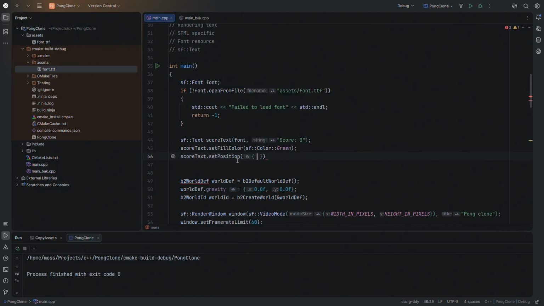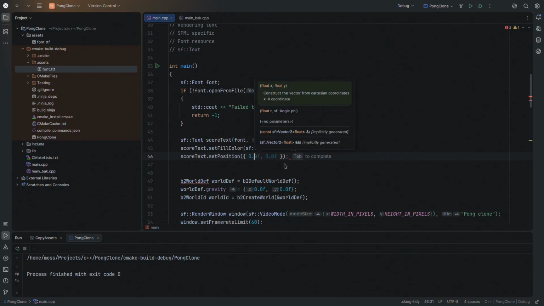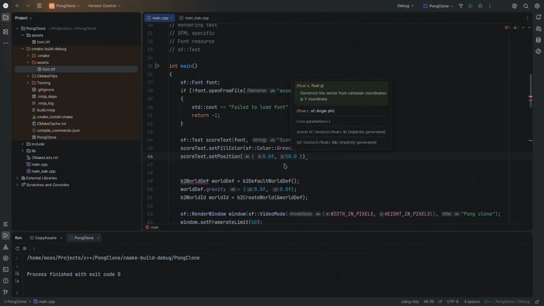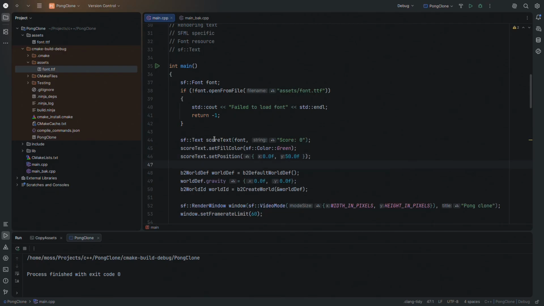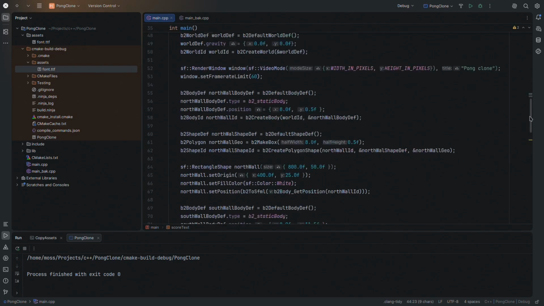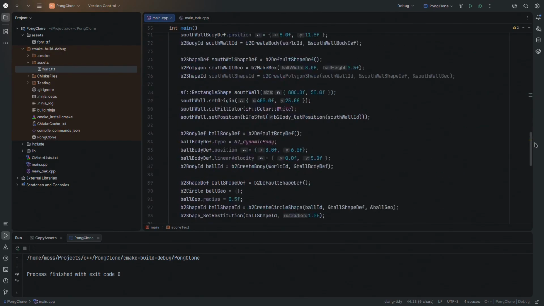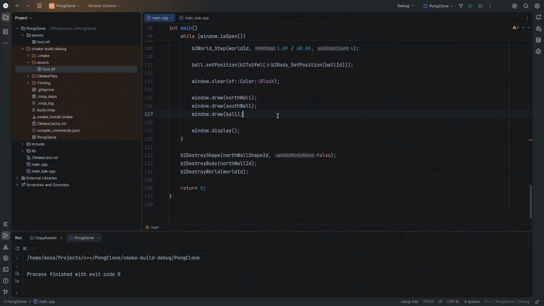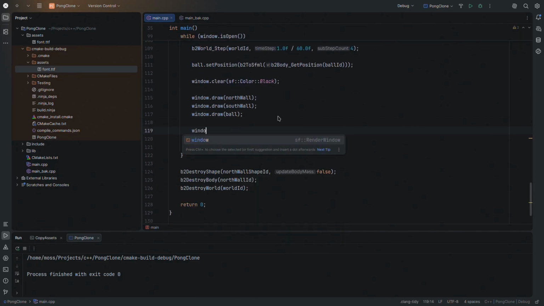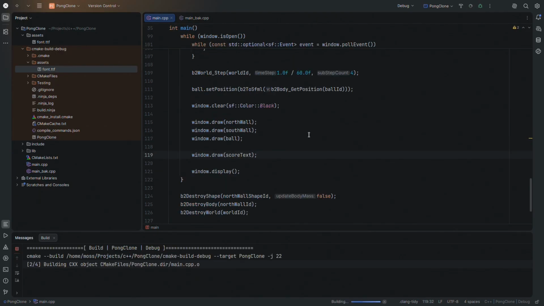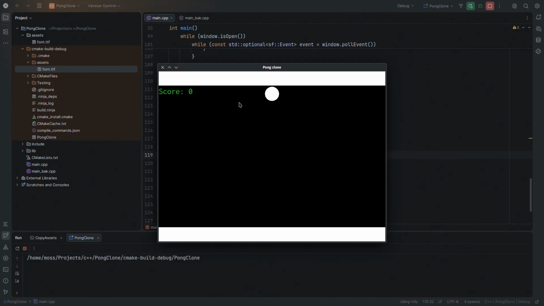And this is going to be an SF vector. The origin of this text is again at the top left corner, and I actually want to keep it that way so that I can position it at 0 on the X, and then let's put it on 50 on the Y, and that should pretty much do it. We set up the fill color and the position. Now this is a drawable, so we can go down to our render loop and then say window.draw, and give it the score text. And that's it. Let's run this. It tells me that the score is 0. So now we have a font in here.